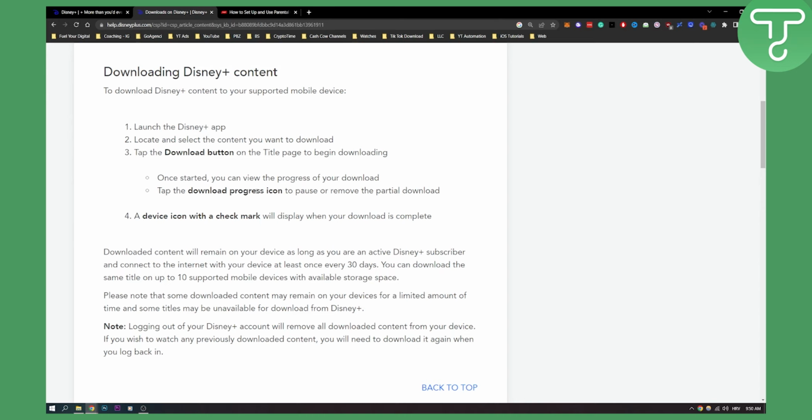This is exactly like Spotify. If you know, Spotify has a feature where you can download the songs so that you can listen to those songs offline. This is the exact same feature, as you can see right here.